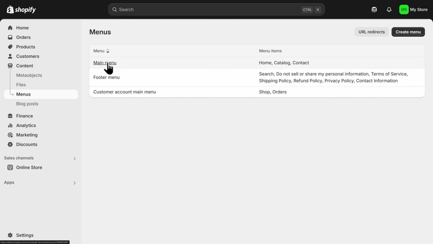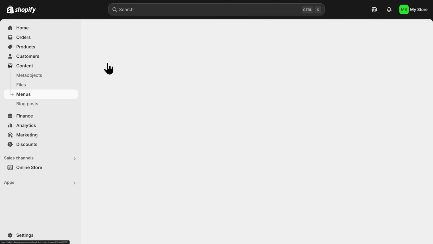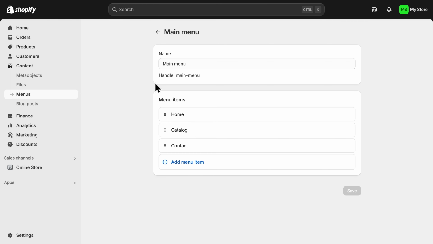Let's now customize our main menu. To do that, click into it. Here you'll see we have a Home button, a Catalog, and a Contact. I want to create a submenu out of Catalog, where I can showcase my product collections and all of my products. To do that is very simple.